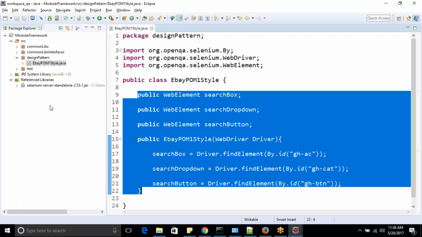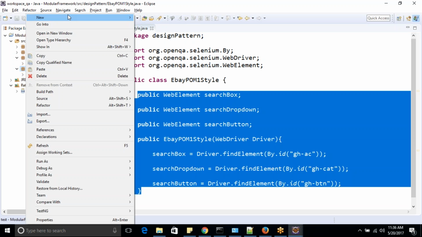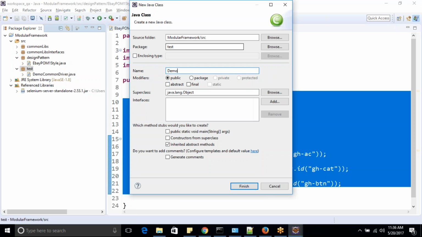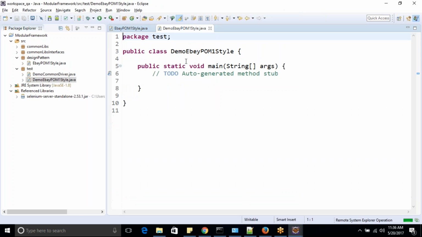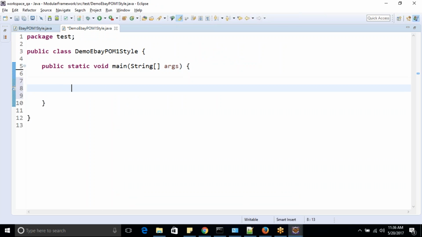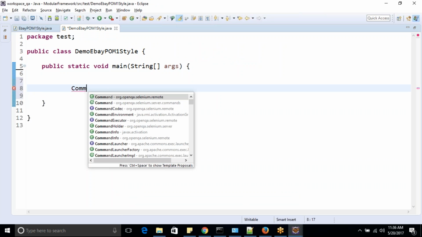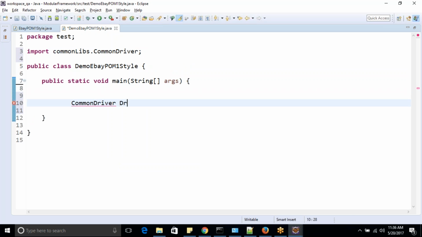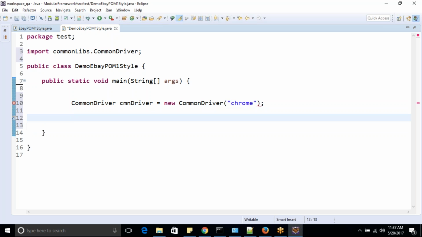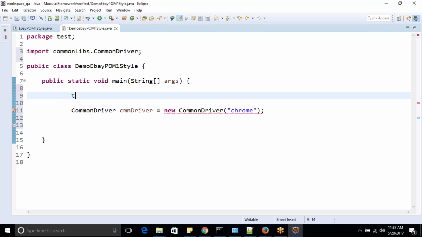Now when you have to use this, in my test folder I'll create one class and name it demo eBay form1 style. We'll keep public static void main checked. First of all, here I'll create an instance of the common driver class. So it will be common driver, or I can call it common driver CMN equals new common driver. Here I'll tell which browser to open. Let's say I'm saying open Chrome. Right now, this needs to be put into a try catch block, so it will be try catch.